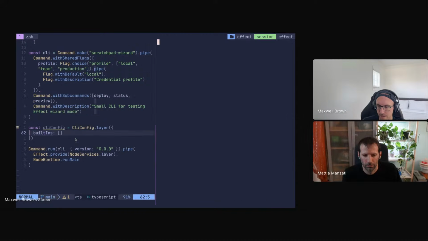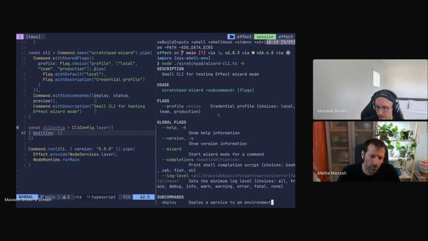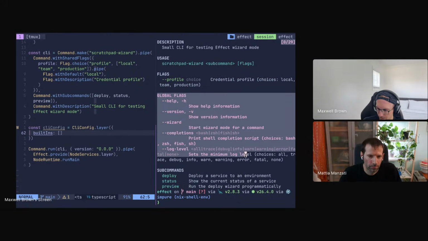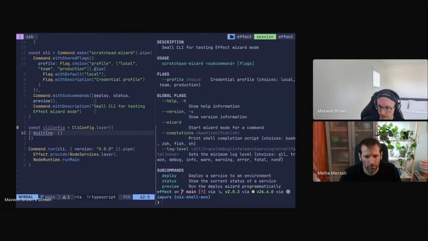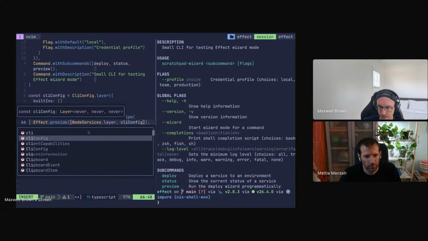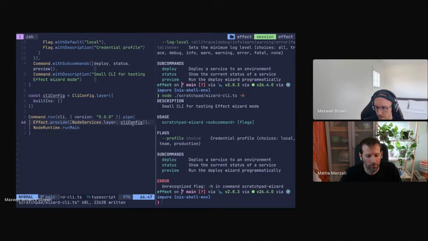So when you run the help docs, you can see all of the global built-ins are included in the help. But if I provide this layer to them with none of the built-ins, CLI config, in theory, they disappear. What did I do? They disappeared, right? Yes, but I don't know why.